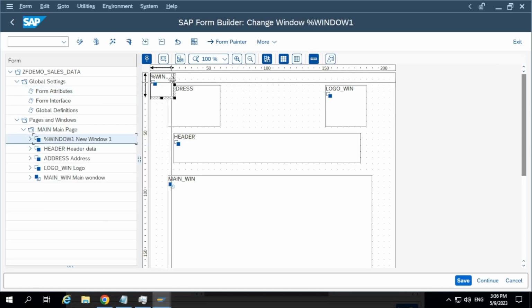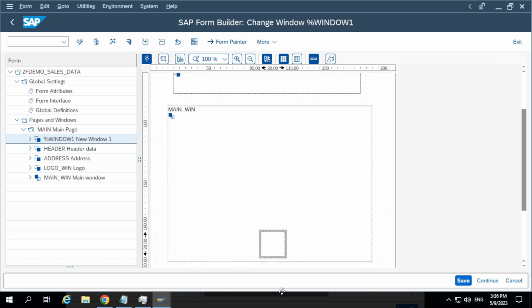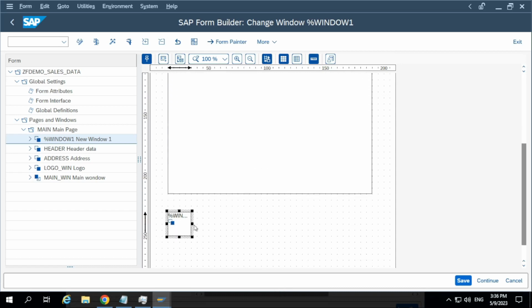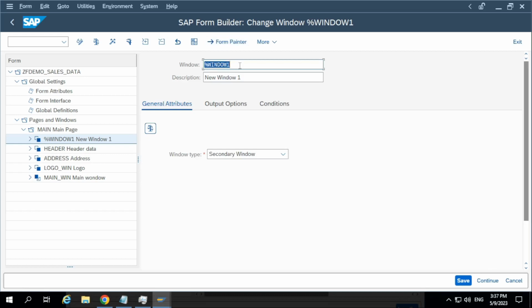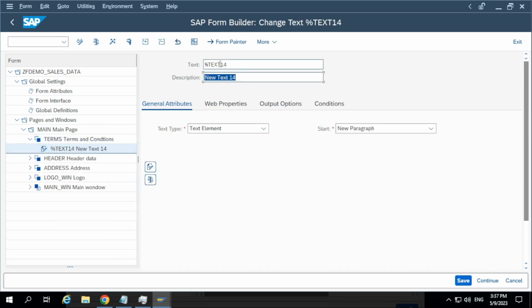Creating the window. I'll place the window at the end for terms and conditions. I'll adjust the layout size. Save. I'll create the text. Okay.